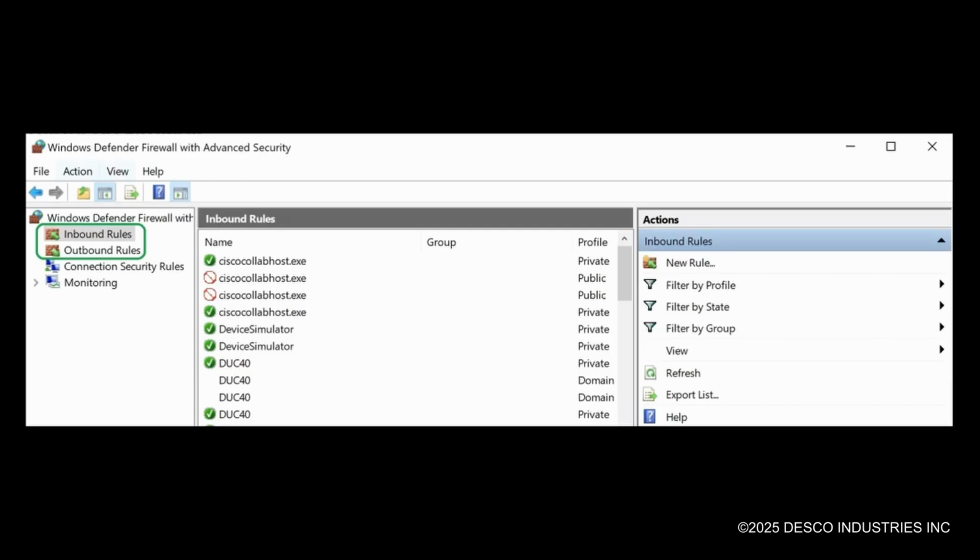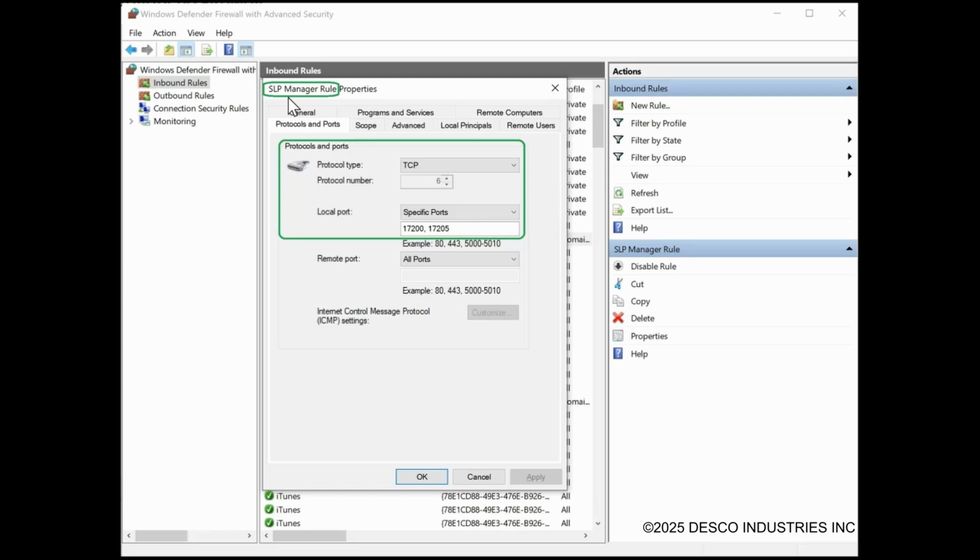On this computer, the port restrictions are being handled by the Windows Defender firewall. Upon opening the firewall, you will see that there are options for inbound and outbound rules. You can select inbound rules and then click on New Rule on the right. Give your new rule a descriptive name to help you identify it in the future. I name mine the SLP Manager rule to keep it simple.